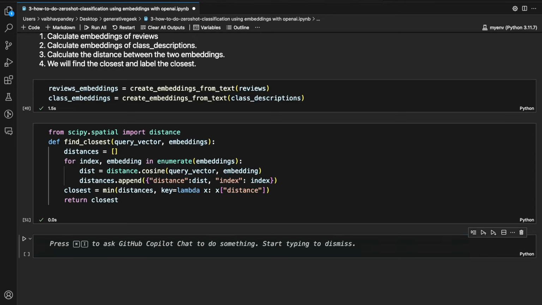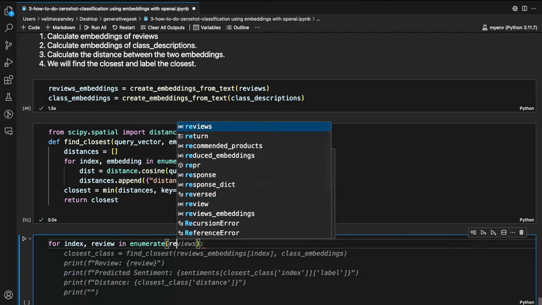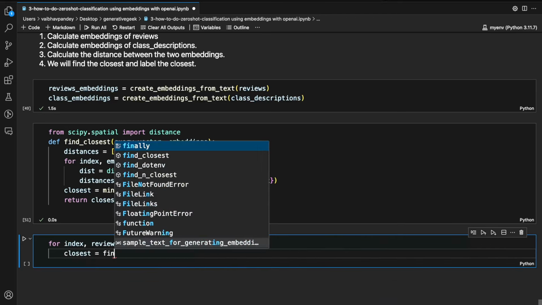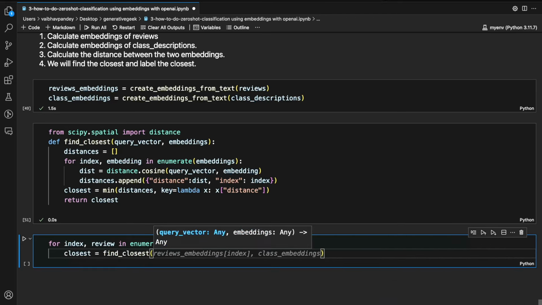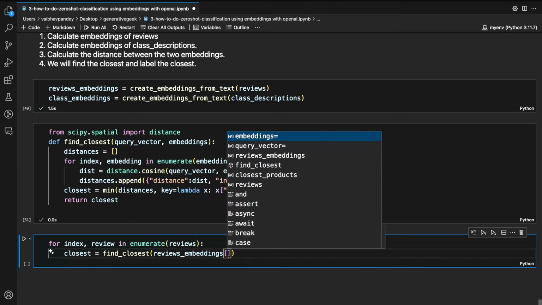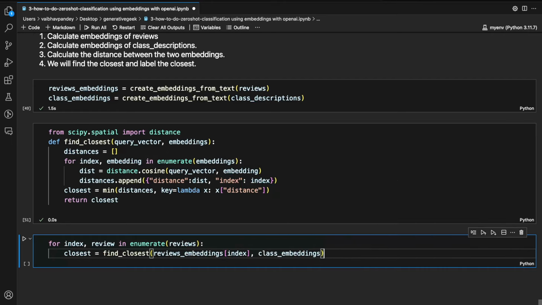Now we'll say for index, review in enumerate, we'll go through each of the reviews and start calling this method. So find closest, we'll say review embeddings, and we'll pass it the index, and we'll pass class embeddings, right? We are passing the class embeddings list, and one review at a time, and we are saying, of these, which one is it closest to, right?